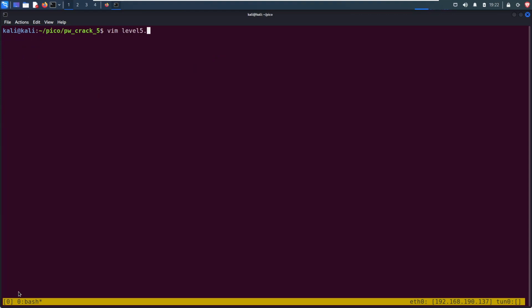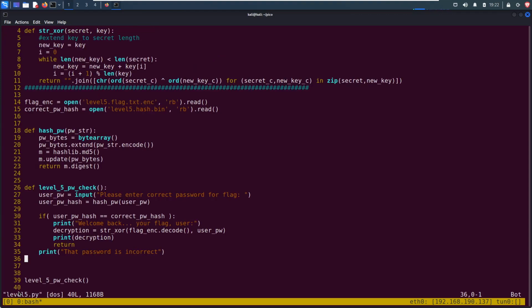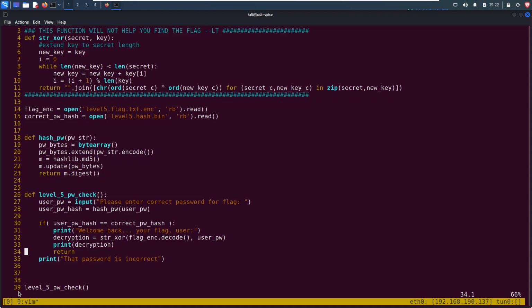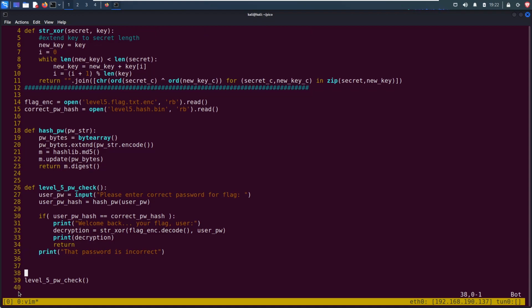So let me open up the Python file so we can see what is going on. All right, this is no different than the other challenges in the Password Crack files. It imports hashlib, it stores the correct password hash and the encrypted flag in a variable. It creates a hash password function that returns an MD5 hash. And on line 26, we see the level 5 password check. It grabs our input, hashes it, and compares it with the correct hash. If they're equal, it'll print the decrypted flag. Otherwise, it prints that the password is incorrect and exits.